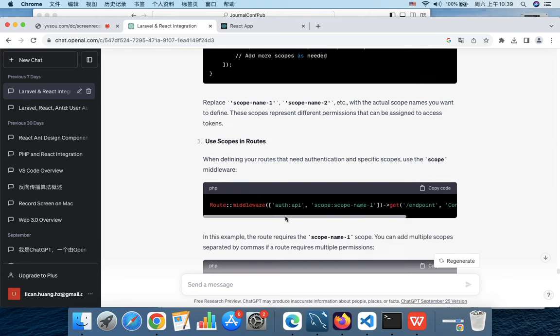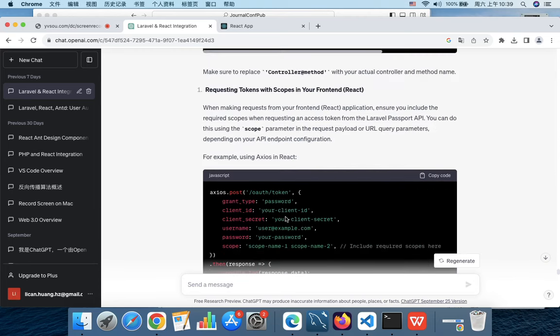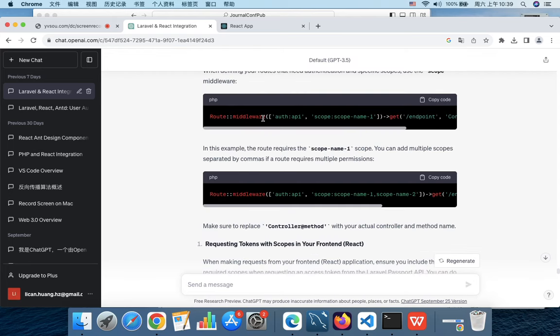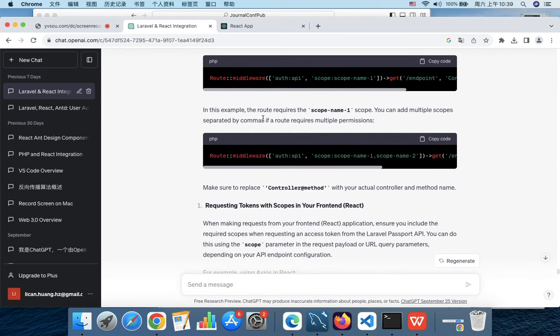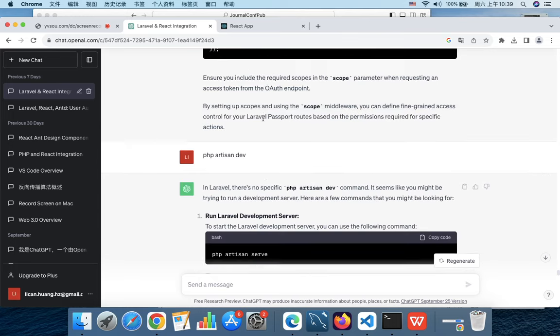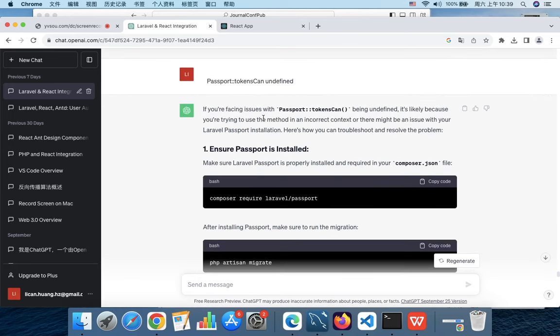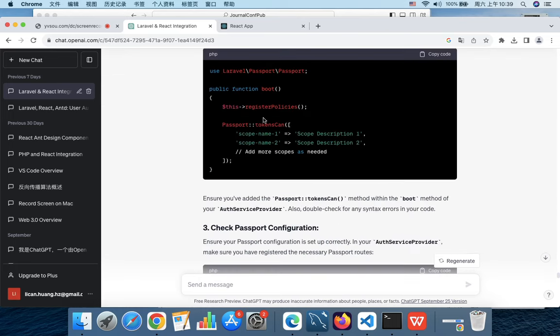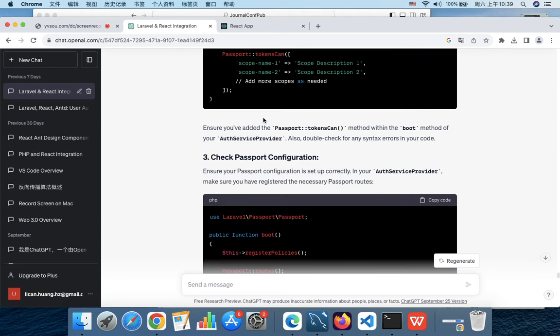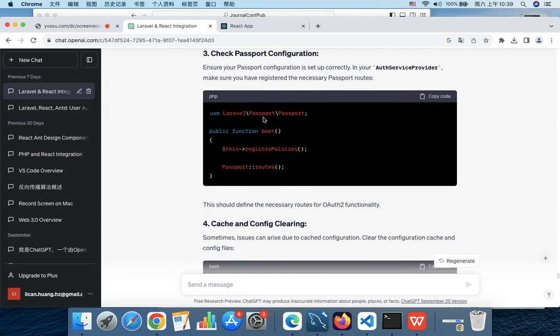Scan. And also it must be registered. Register in the passport.